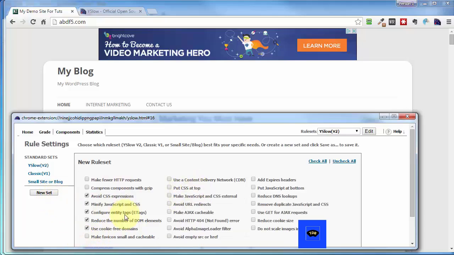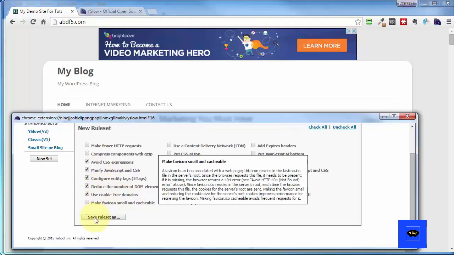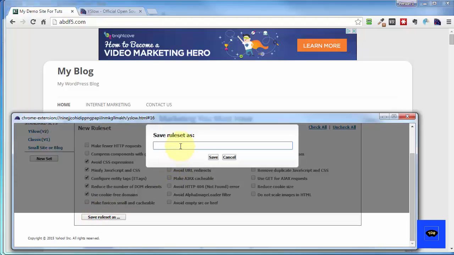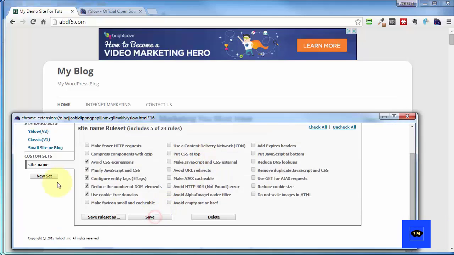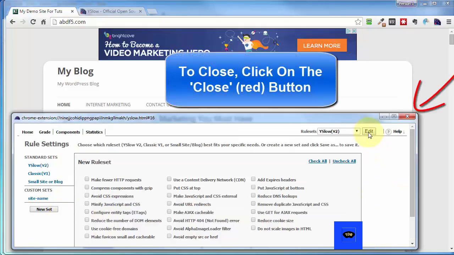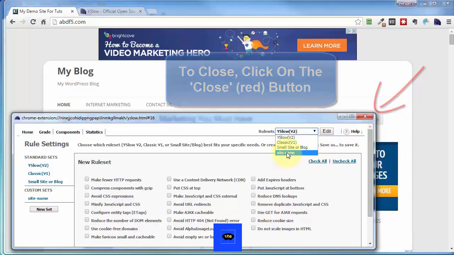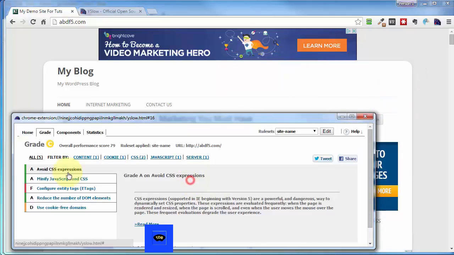So you make your custom set. Choose the items you want to test for on that particular site. Click on Save Rule Set As. I would give it that site name. Click on Save, click on Save, click on New Set, and we're solid. Now then, if we come on up here and click on the drop down, you can see that it's right there. Go ahead and run a test. And based on the items that I checked, this is the overall score.